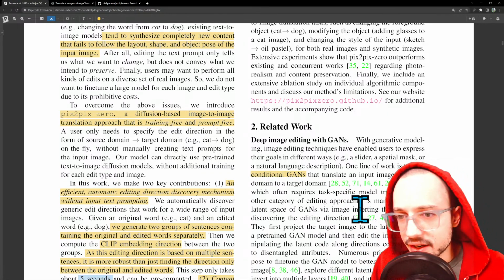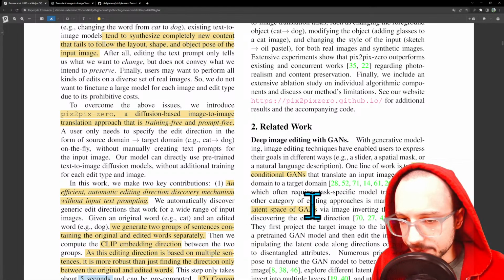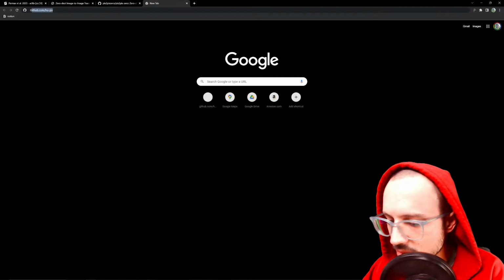Another category of editing approaches is manipulating the latent spaces of GANs via image inverting. Yeah, so this is older stuff too now, by the way. GAN latent space manipulation.